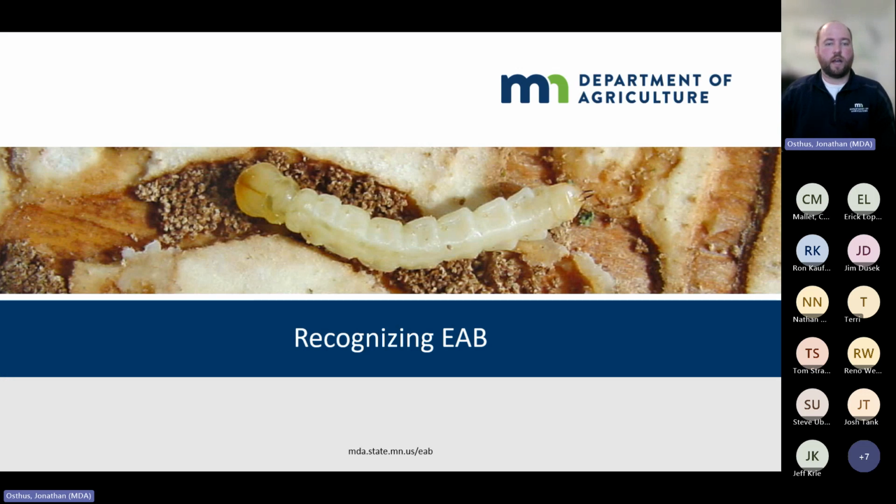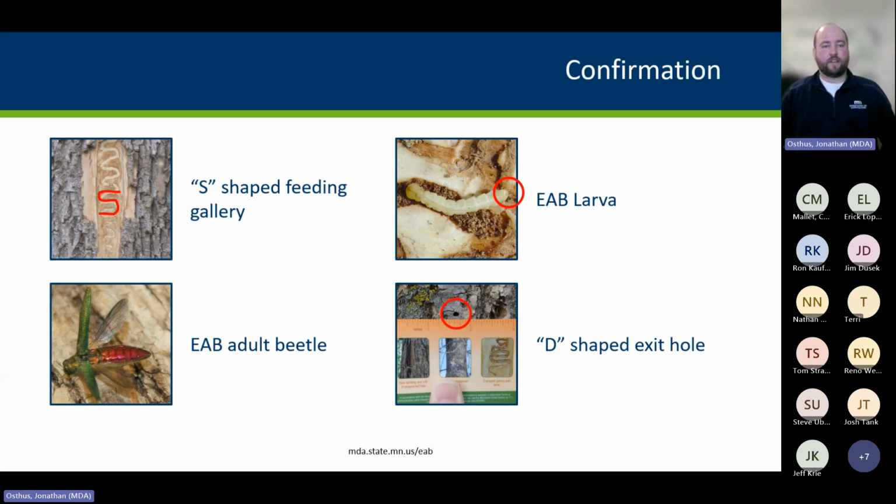All right, so how to recognize an emerald ash borer. So the diagnostic identification of the insect. There's 4 main ways. Really, the number 1 way that we identify emerald ash borer is by finding that S-shaped feeding gallery. So the tunneling that they make in that cambium layer on the surface of the wood is very distinct. If you find those S-shaped tunneling galleries in an ash tree, you know it's emerald ash borer.